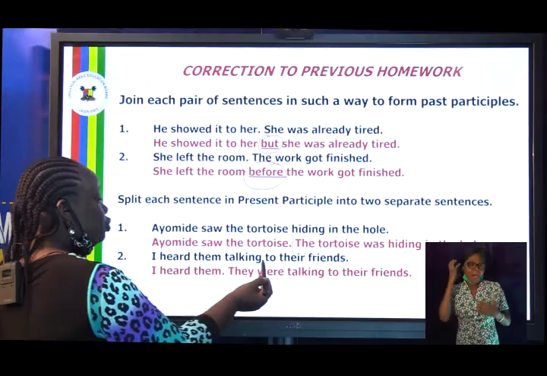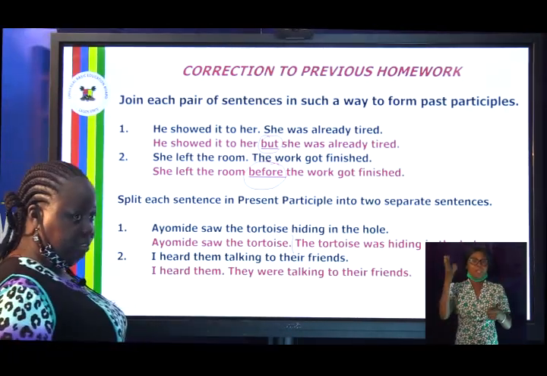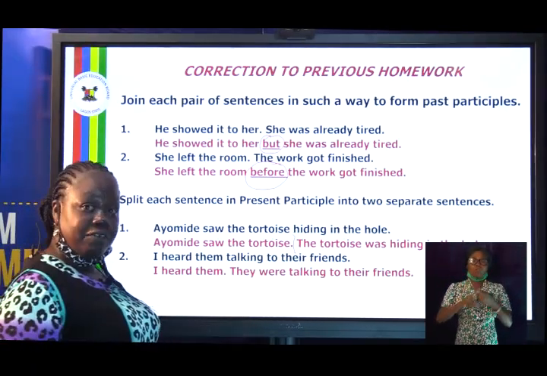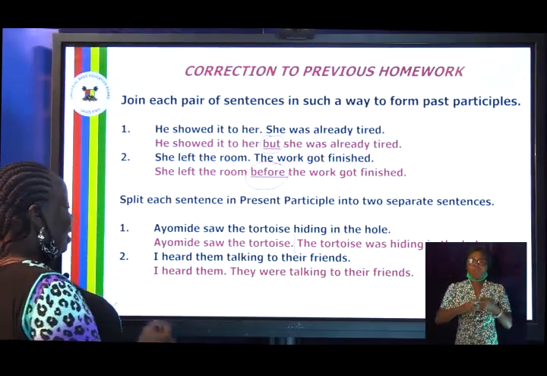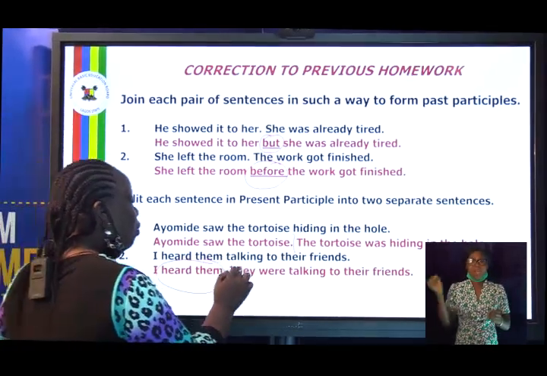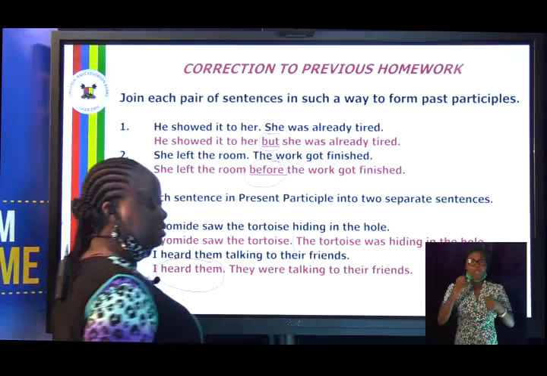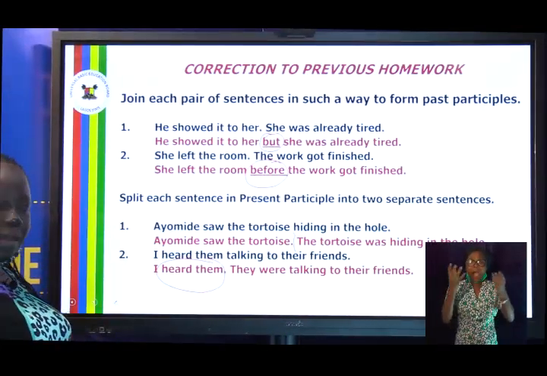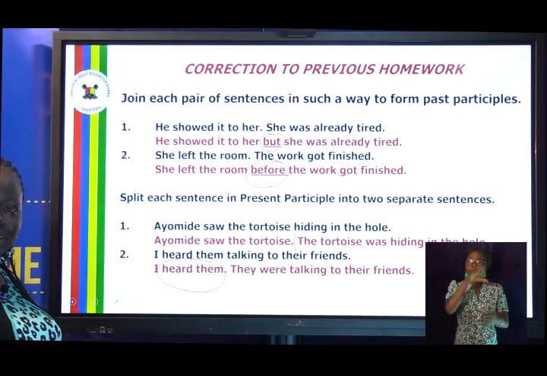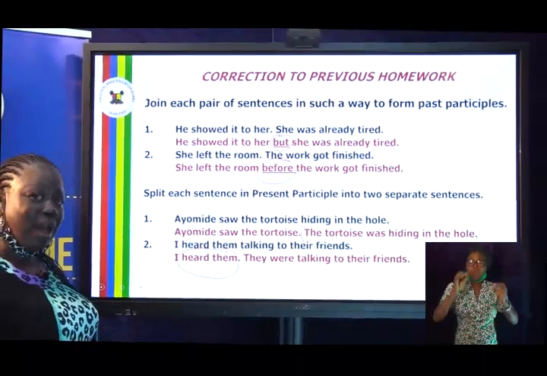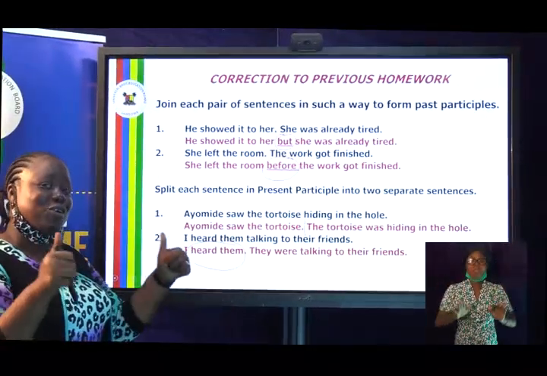I heard them talking to their friends. Becomes, I heard them. One sentence. They were talking to their friends. The second sentence. How many of you got everything correctly? I trust you. You are awesome, amazing children. Good job, you.